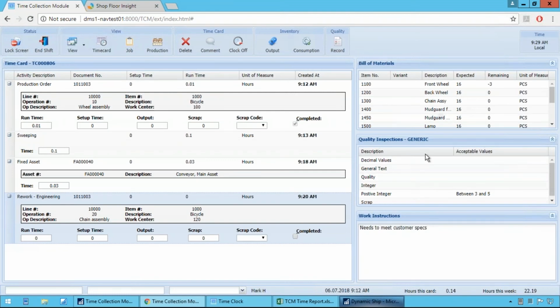And for these fact boxes or these panes on the right-hand side, you can hide or show those, you can configure them, and they can be per employee or per workstation as well. So for example, a QC guy might only see this and they wouldn't see the BOM and the work instructions or anything else, and that's how they'd work, all right?